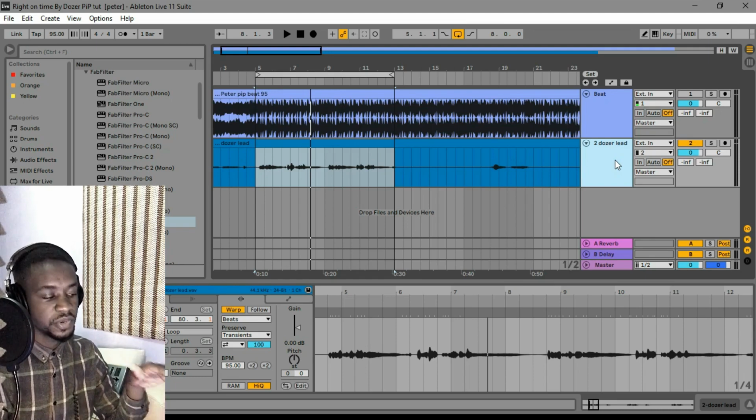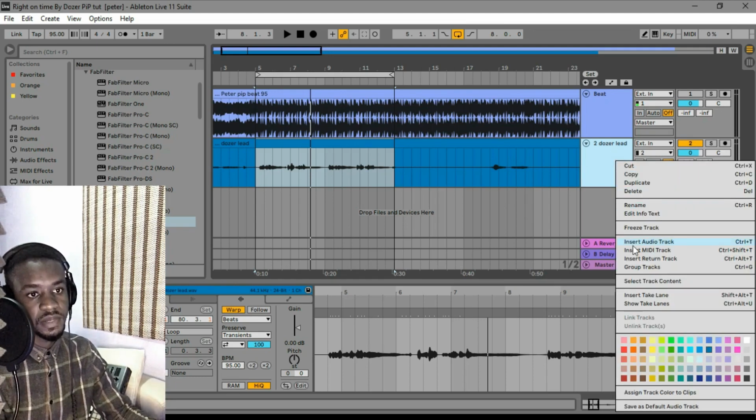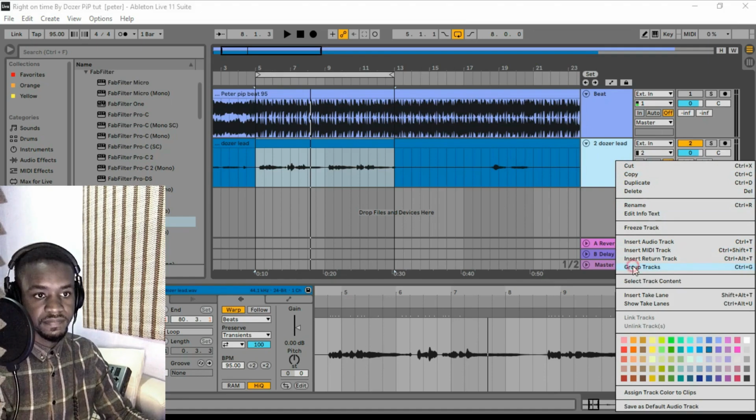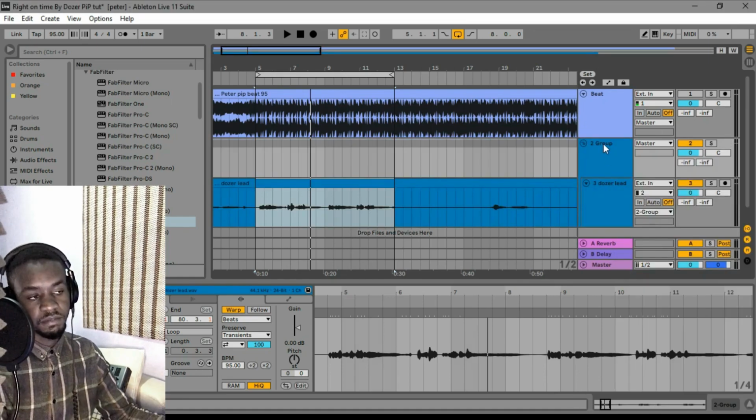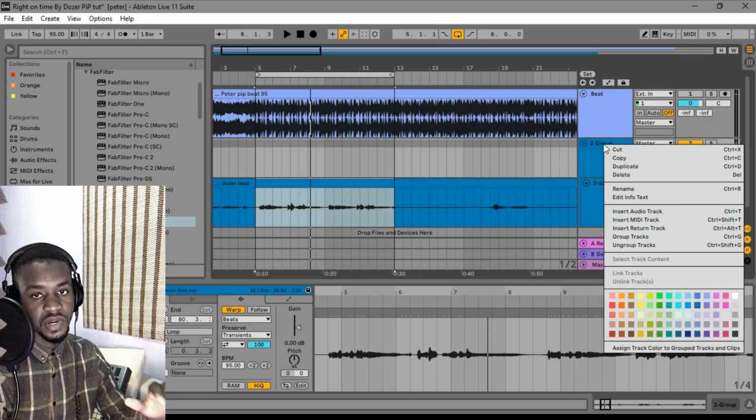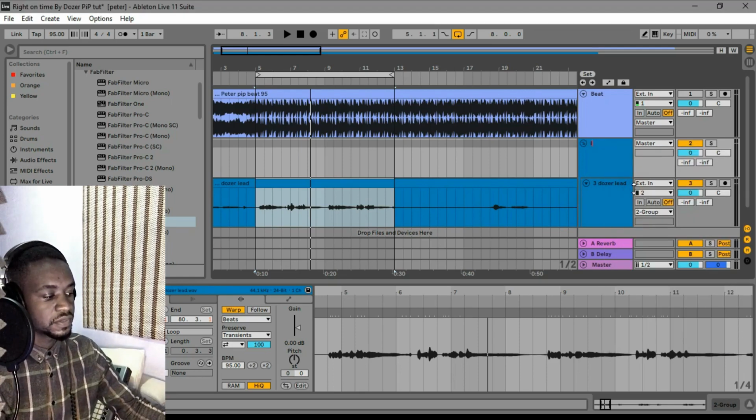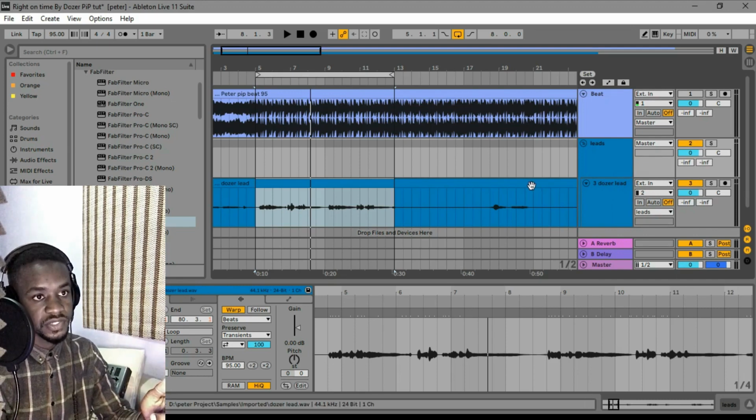How do you do that? You press Ctrl G, or you come here and press this. So now you have it in a group. This is where all our leads will be going in. So we're going to rename this as leads. So any leads that have singing vocals will be going into that.